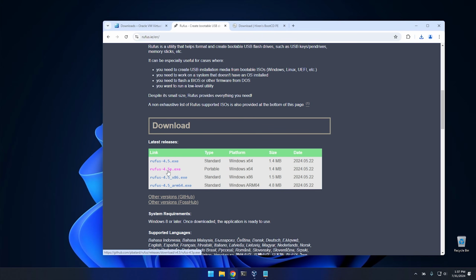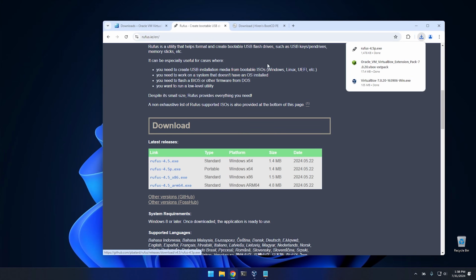Now, I really like to get the portable version. I never download the installed version. So I would recommend getting the portable. It works exactly the same. So go ahead and click there and download that.